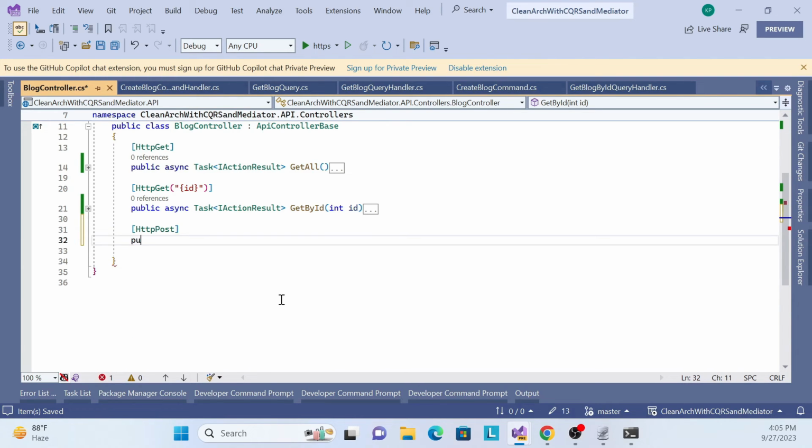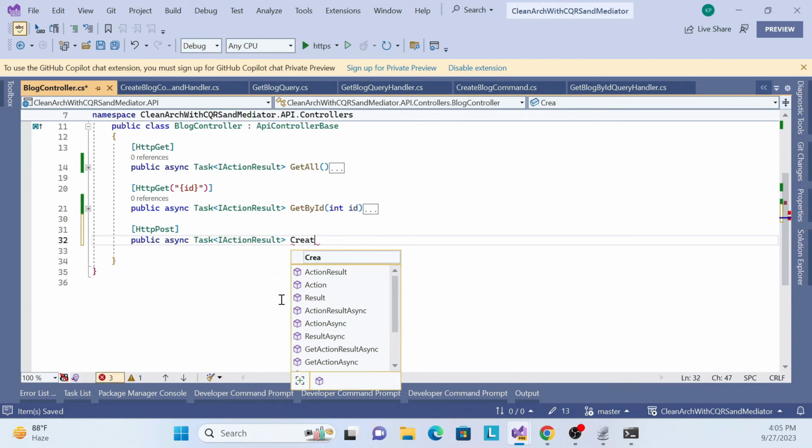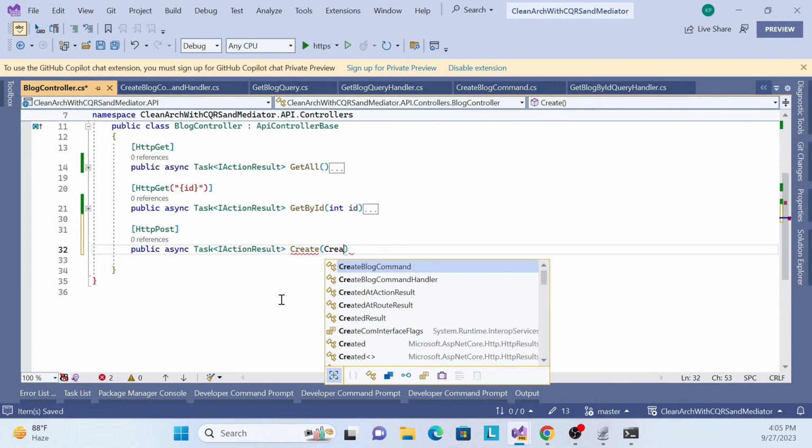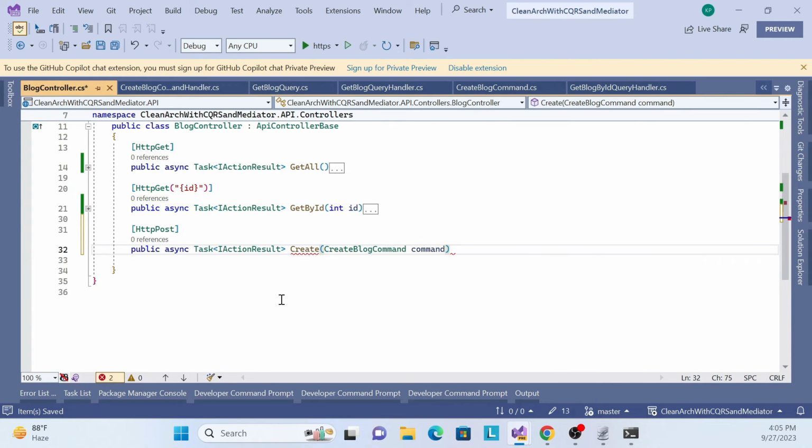Then we have to create a public async Task of IActionResult, and the method name is Create, taking CreateBlogCommand. Finally I want to call that mediator, and that mediator actually talks with the application layer. So what I need to send is that command, whatever we are sending as a command. I need to send that over here.